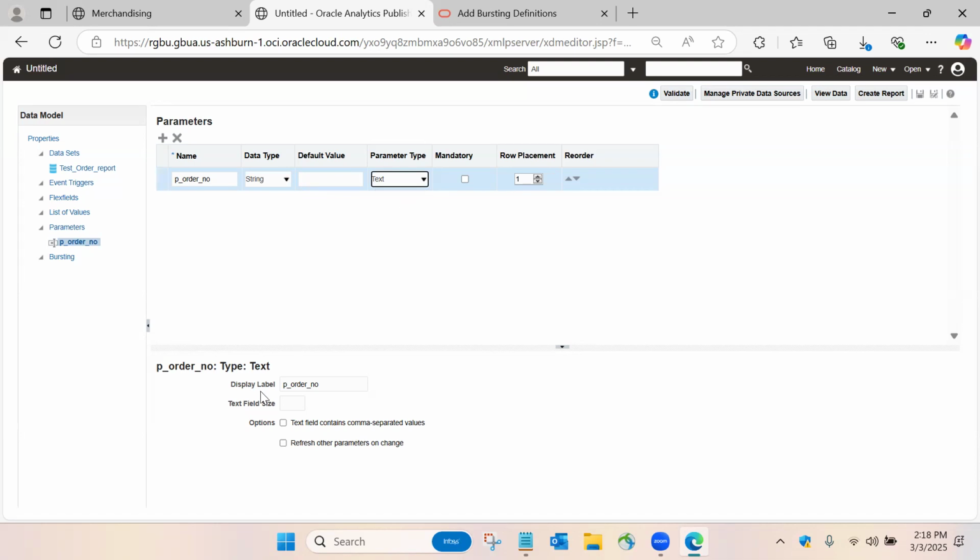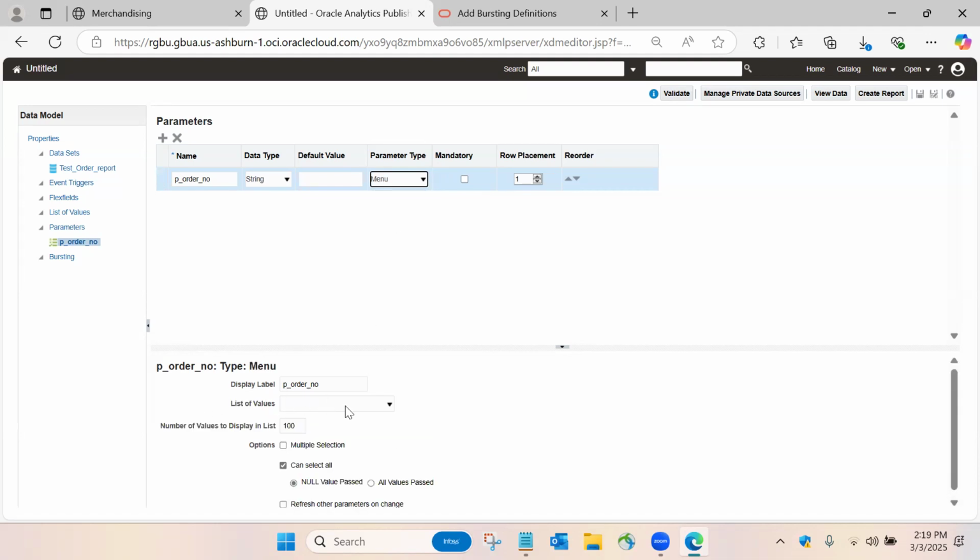In the text type, if you see, it is just a text field. You can give the text field size, the maximum size it can have. If you choose menu, you can see the list of values. Right now we have not created any list of values, so it is empty. You can set the maximum number of values to be displayed. You can select multiple selection. If you want to select all, in null, whether null values will be passed or all values will be passed. And there is refresh other parameters on change, if there are multiple parameters. If you want to refresh the other parameter based on the selection of this parameter, you can do that. So now we have created this.